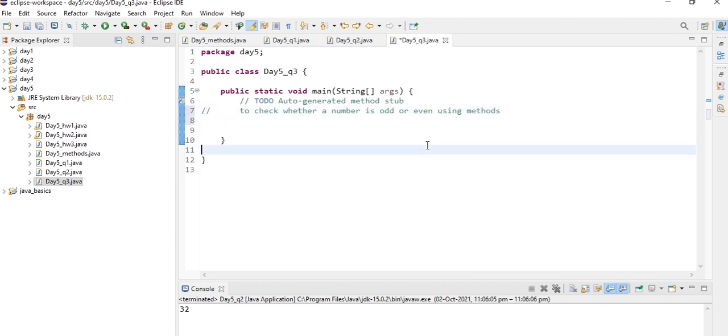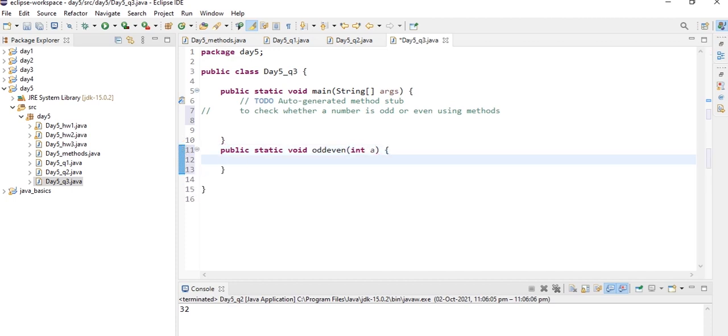So we have to define our function outside the main method and call it inside the main method. That is public static void, let's say it's not returning anything, and let's say our method's name is odd even, and let's pass our parameter, that is int, parameter a of integer data type, and let's write some code here.